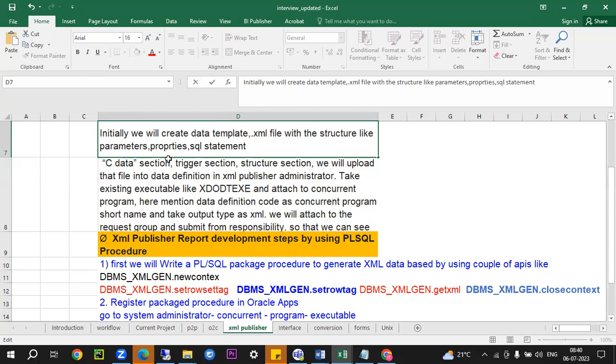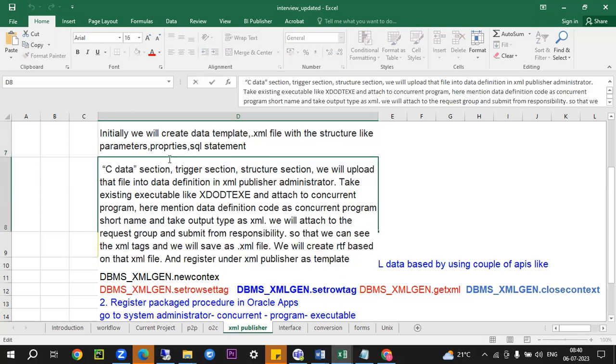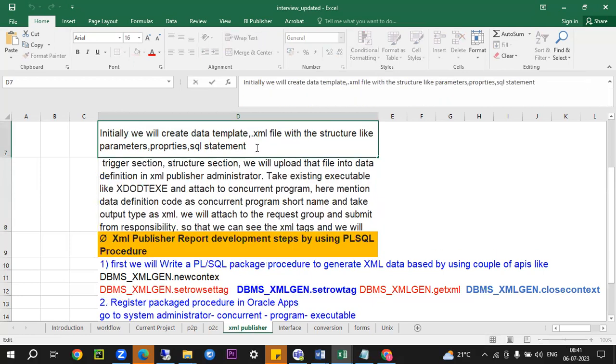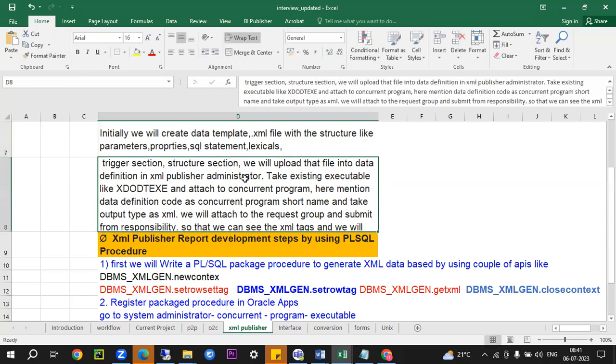The CDATA section is right now removed because it's a newer version, right? I'm removing this. Under SQL statement only, we are keeping the SQL statement, correct? And then the trigger structure. Anything else missed here? Approximately 5 sections, right? One more is lexical, right? Lexical section. That is a statement we can pass dynamically. We'll upload the file into the data definition in XML.